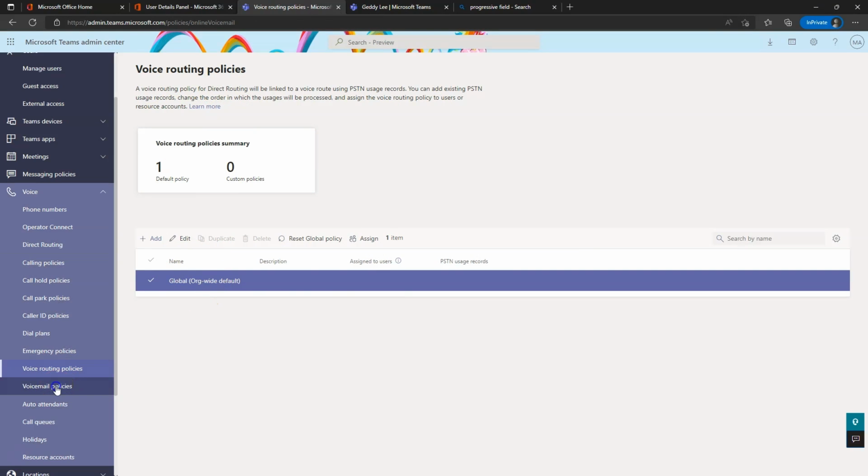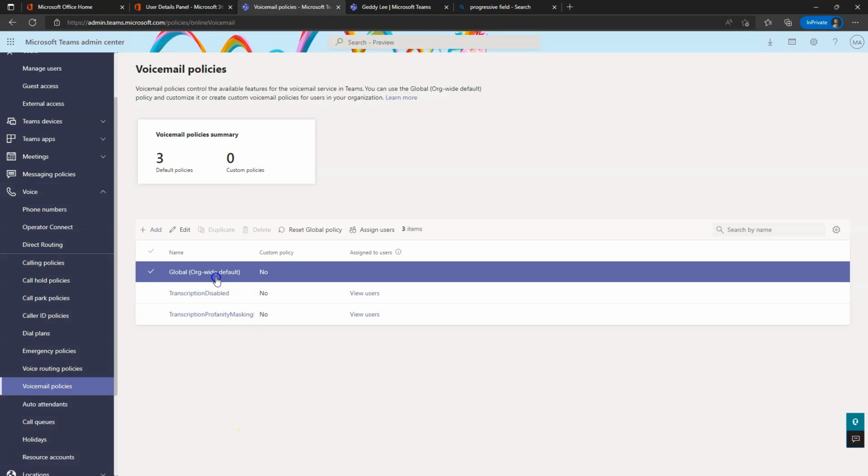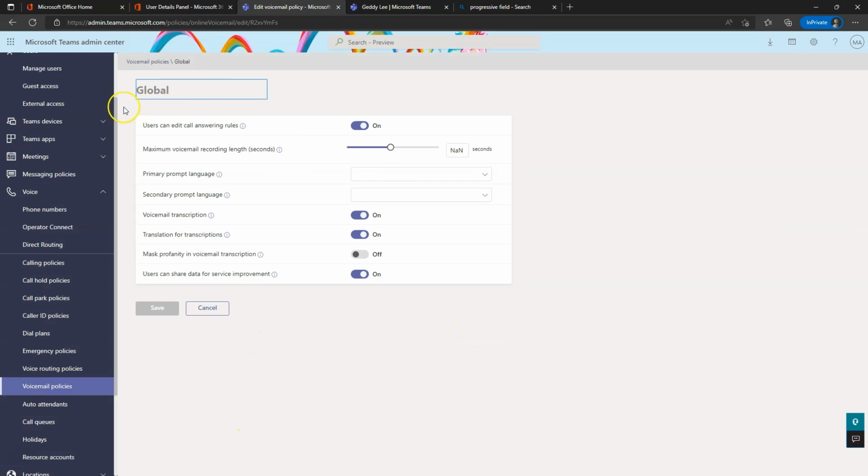So voicemail policies, what do we want you to do? We've looked at the voicemail stuff, but here's the maximum recording. There's an error there, but I believe it's 300 seconds. I can barely get to the 300, but 300 I believe is the default. And users can edit the rules. So we saw that already when I clicked in there. Do we want to mask profanity?